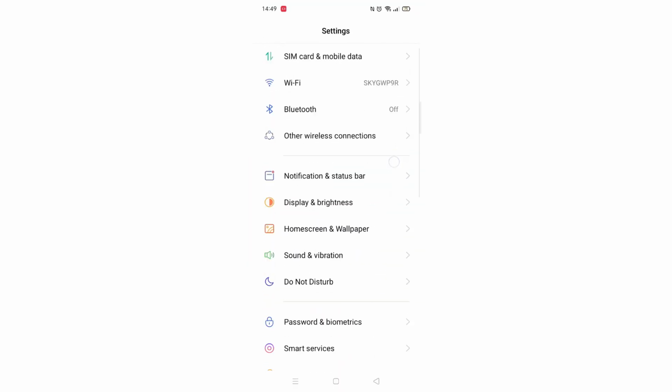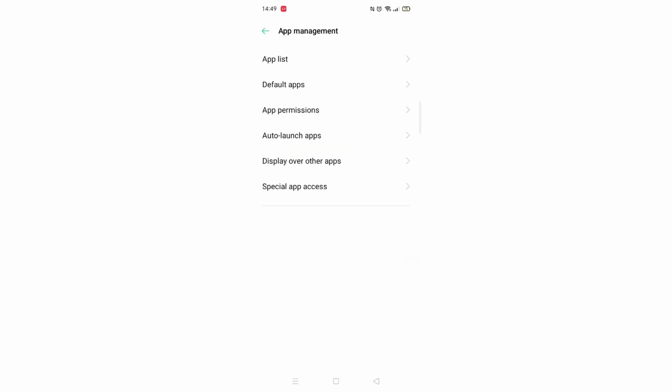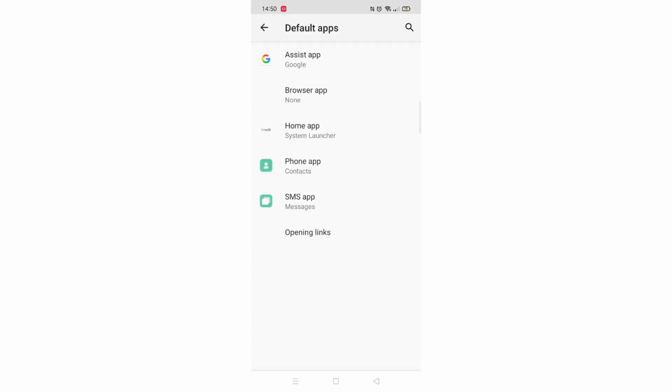Now, head back to your home page, and click on Settings. In Settings, scroll down to Apps, and click on it. In App Management, click on the Default Apps option. Click the Browser app to go to the next setting.